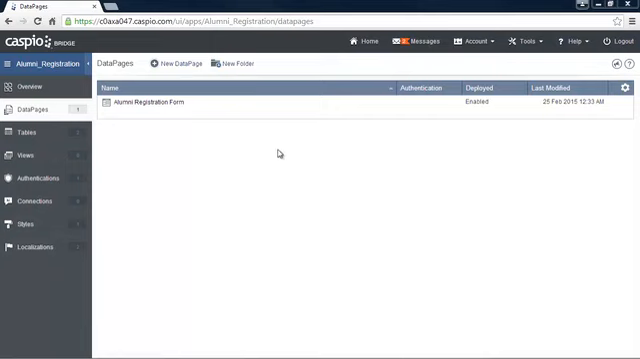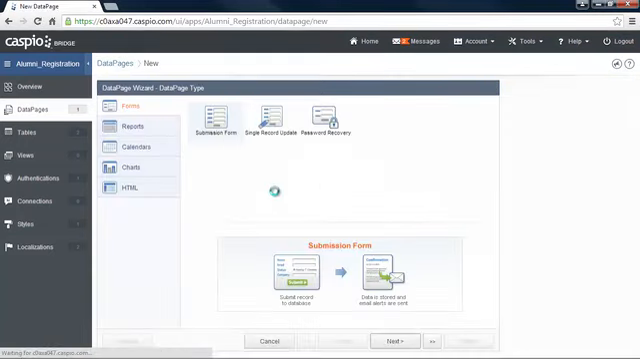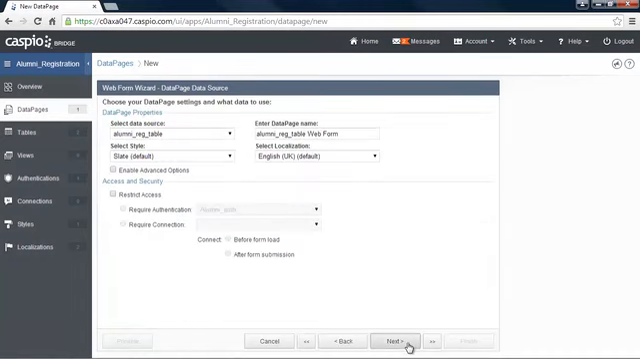Hello class. Now that we have our registration form built, we now want the ability for the registered alumni to log in and update their complete profile. To do that, click on New Data Page, and this time select Single Record Update and click Next. Select the same alumni registration table because that's where all the data resides, and let's go ahead and call this update form Alumni Update Profile.